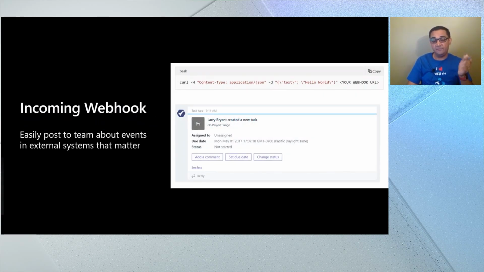A very easy way to bring stuff into channels and push stuff is using incoming webhooks. Think about a scenario where you have a system that was built a long time ago and it doesn't have an app in our catalog, and you want to integrate it into Teams. How do you do that?